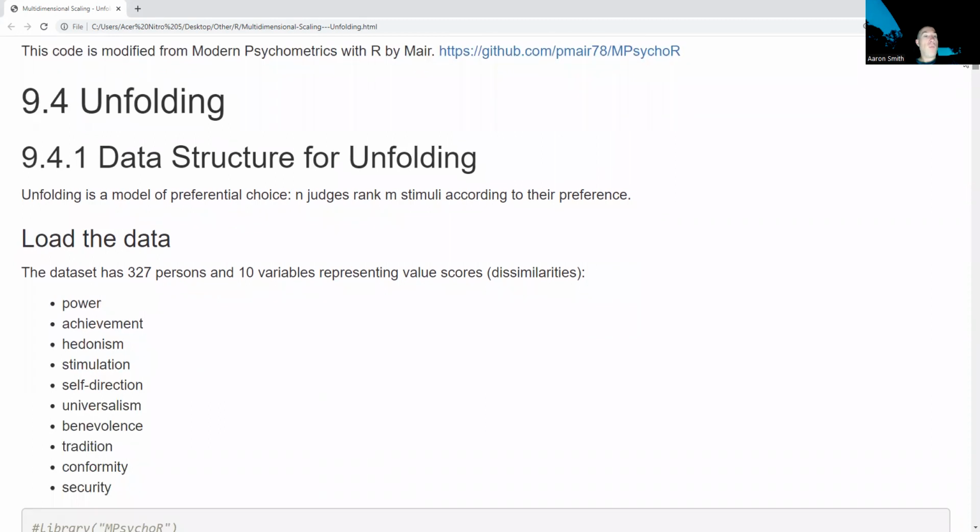So we're going to have N judges, here students or people responding on a test, and then M stimuli, which is the class of questions. We're going to try to figure out preferences, which stimuli are more similar to each other, and which subjects are more similar to each other.